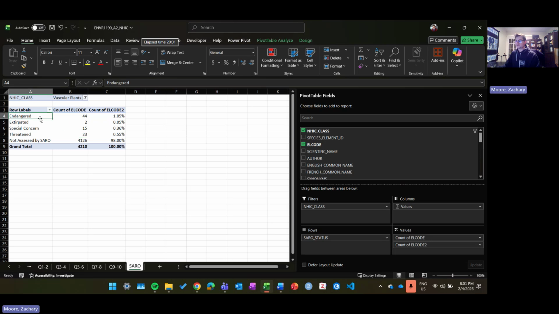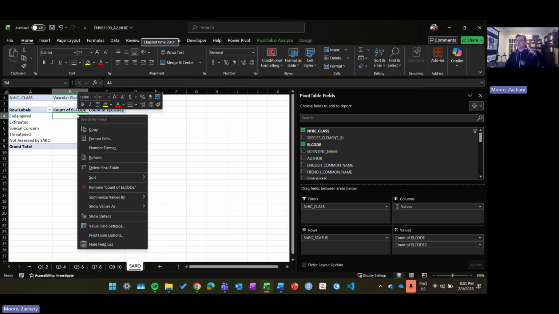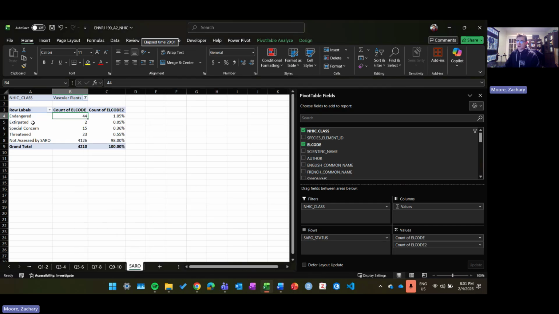What's cool about pivot tables too is you can move these around. We can sort like we did before by right-clicking and doing largest to smallest, but we're actually going to put them in the order that we're interested in. So we might think extirpated is obviously gone, right? So that's our worst status. And then we have endangered as being a greater threat than threatened. And so we have special concern, threatened, and then endangered. And then if they're already gone, then they would be assessed as extirpated.